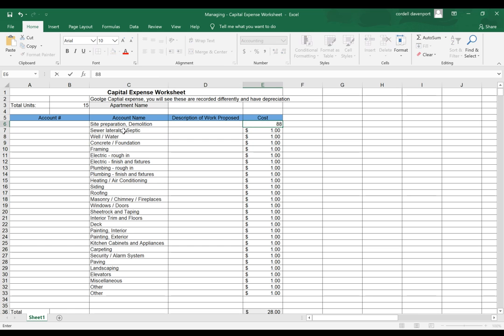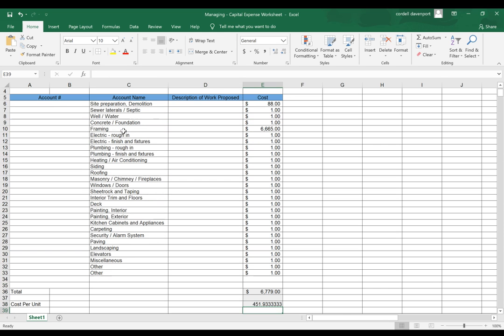But within this area over here, it gives you a calculator. Scroll down. It's like my total expenses.